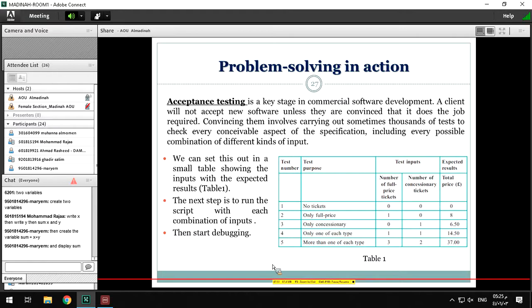So we can set a number of tests for the acceptance testing. For example, let's say that we have a program calculating the total price of the tickets. In this case, we test if there are no tickets: number of full price tickets 0, number of concessionary tickets 0, total price must be 0. So we check it, and the result is 0.